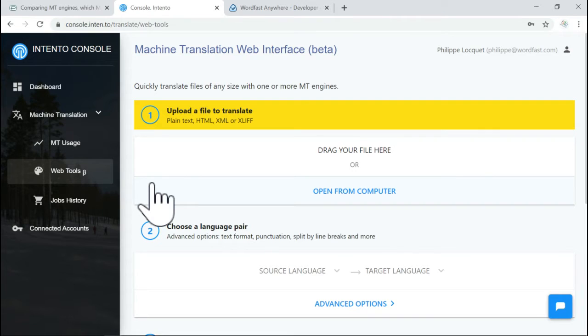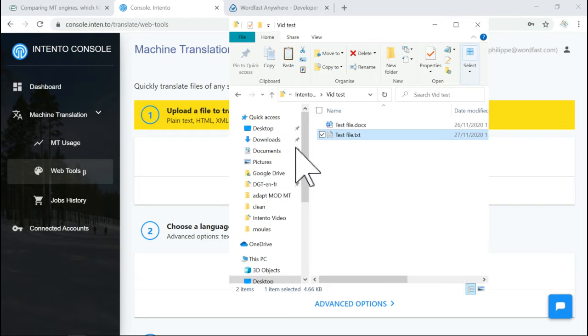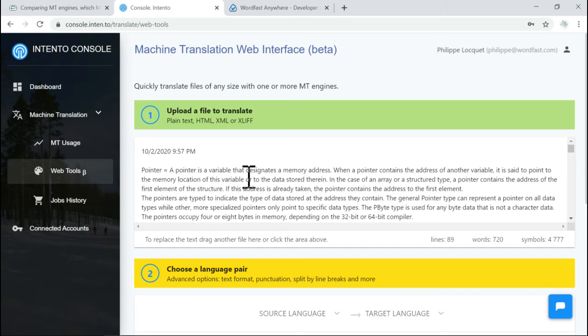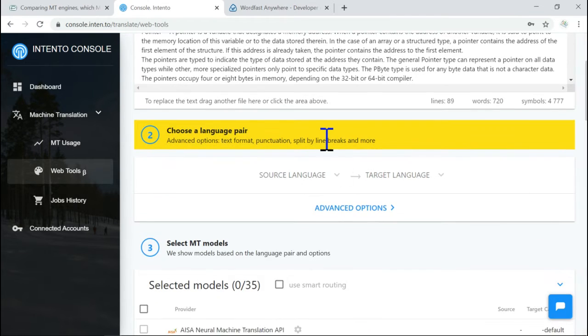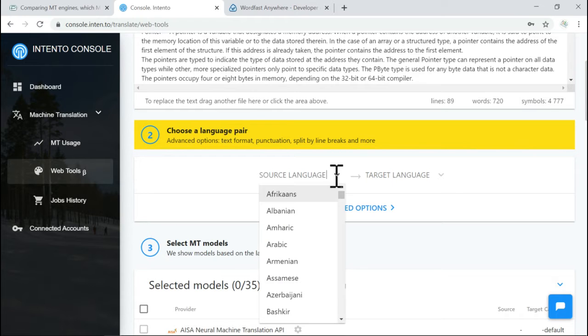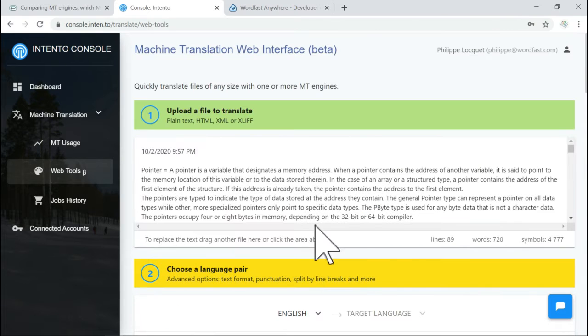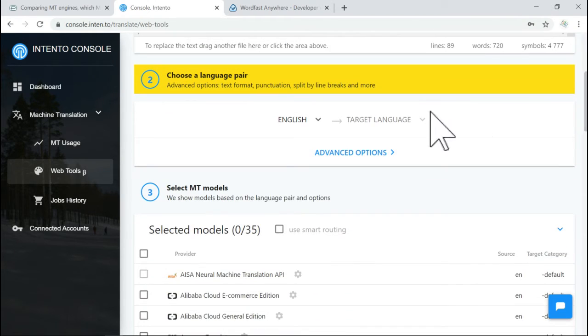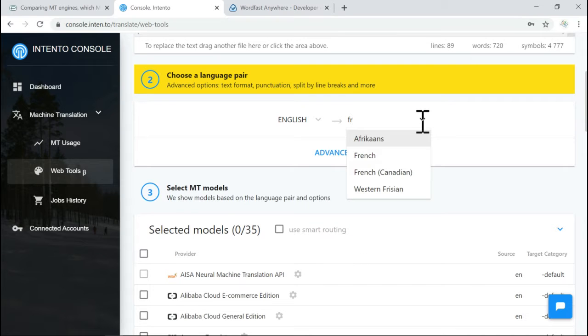Okay, so let's get started with comparing our first file. So it is very easy. We get into the console at Intento on the web, and we select web tools. So I just dragged and dropped it here. So now I have it with everything that I need to know. And now I need to select the language pair. So I'm starting with English. So let's select English. Okay. And I need to select a target language, of course. So I will put French.